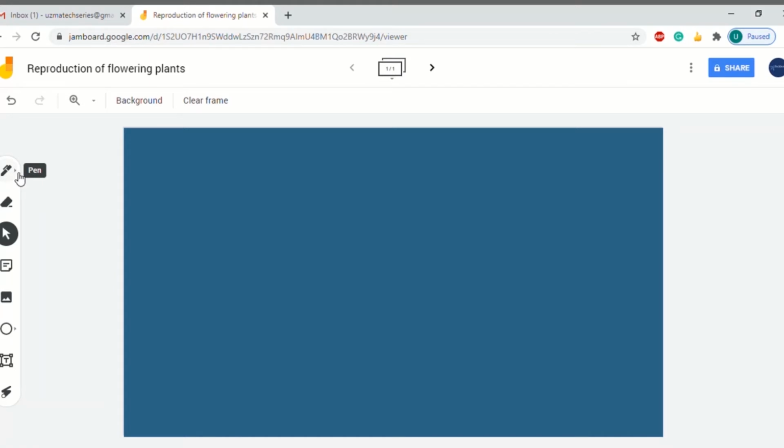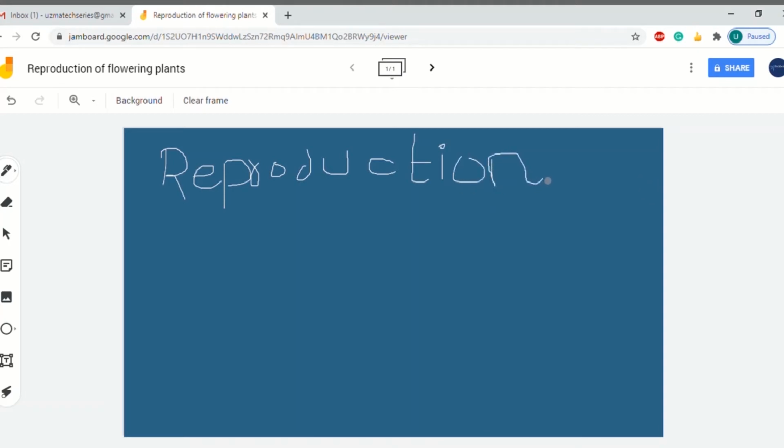If you want to write anything with a pen, there are different options: pen, marker, highlighter or brush. I'm going to select a pen here. Writing with a pen needs practice as it's a free handwriting tool, and if you want to erase anything, you can select this erase option.